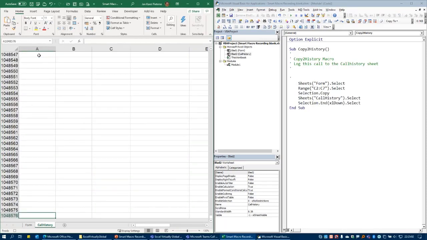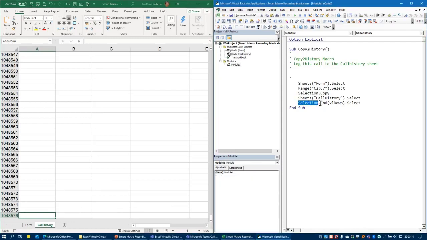And watch what happened. It actually recorded something that is relative to where I started. It just says, okay, from wherever I was, I hit Control Down Arrow. So that's what this means. End xlDown just means Control Down Arrow, or hit the End button on your keyboard and then the down arrow key on your keyboard.